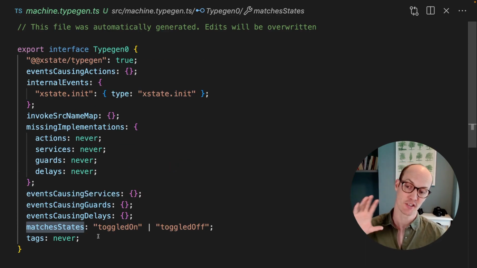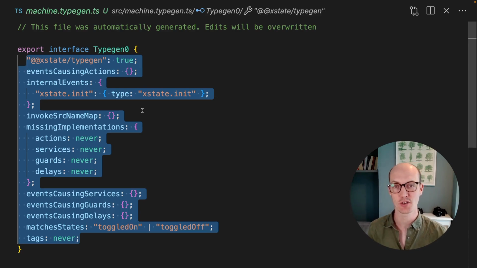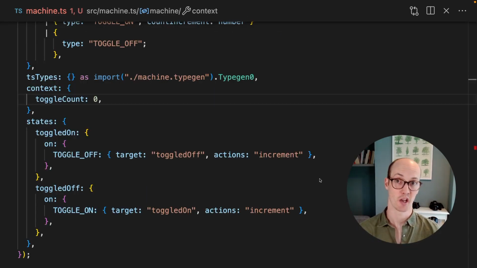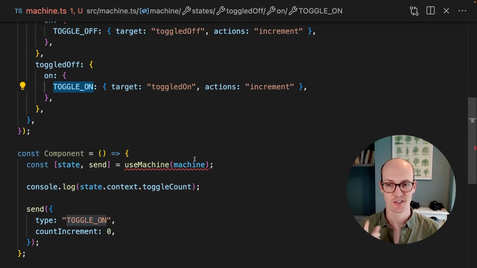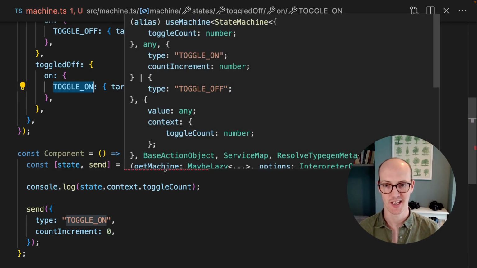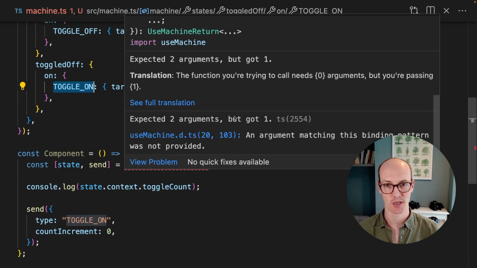And here contains a ton of meta information that we use in XState core to power all sorts of cool type safety stuff. Let's see what else this type_gen can do. I've added actions increment onto either toggle off or toggle on, which means that we're going to call the increment action whenever either of these events happen. And something interesting is happening, which is I'm getting an error down here inside my use machine. That's because it's expecting 2 arguments but got 1.